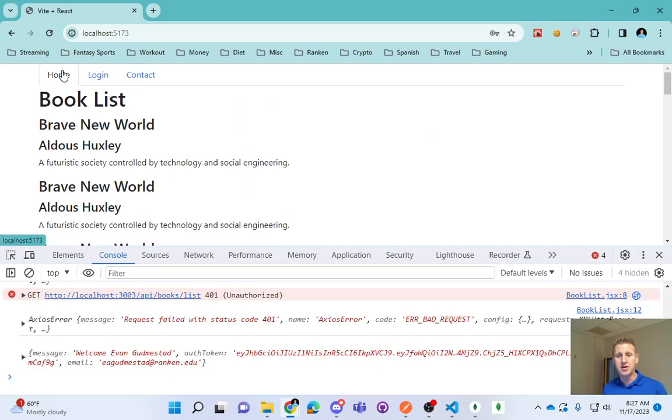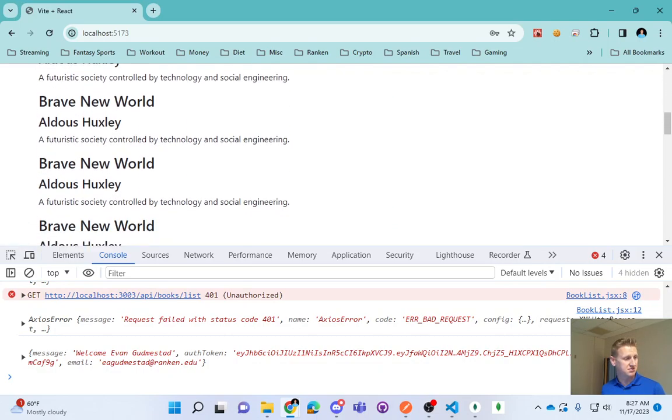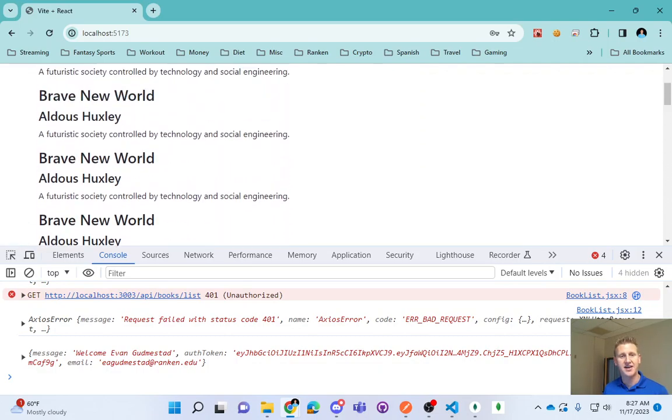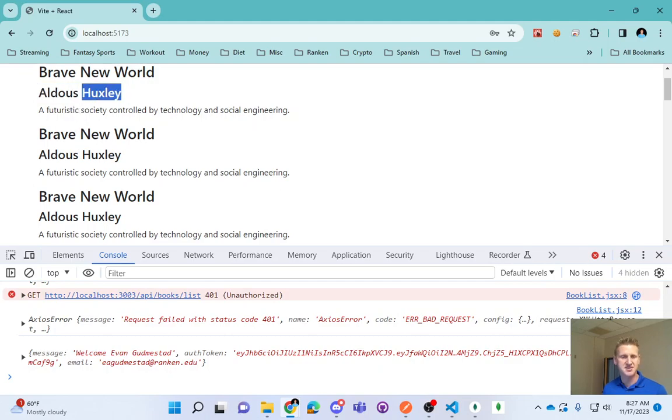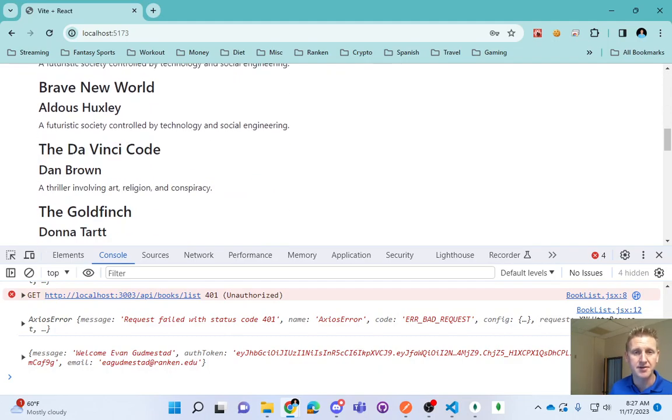And now that I'm logged in, notice I can get to my books. I'm going to have to refactor this, and the fact that I got a bunch of the same books. Don't know how that happened, but whatever.